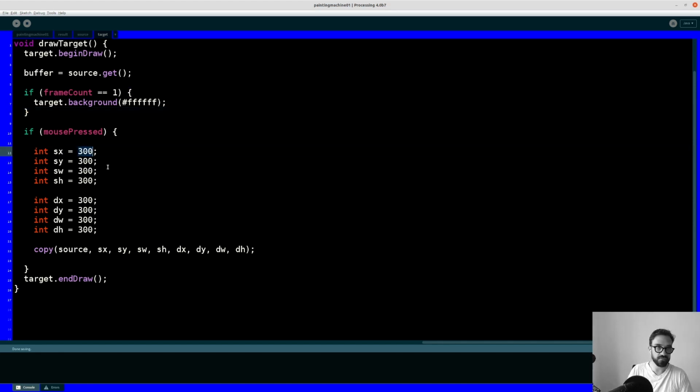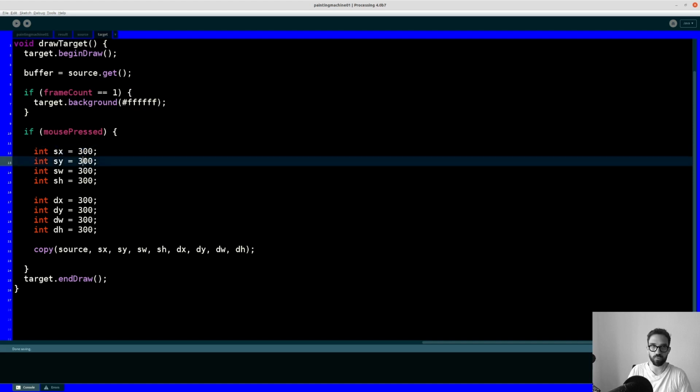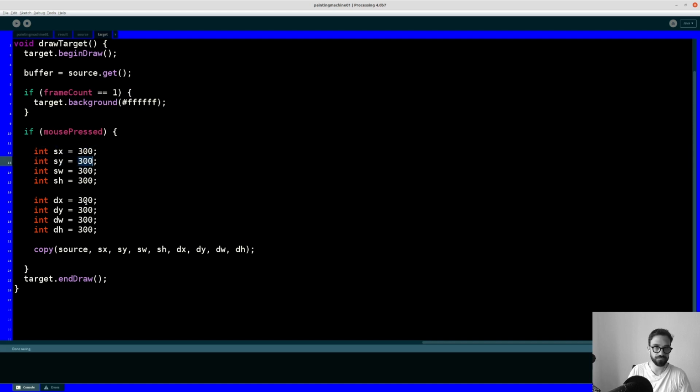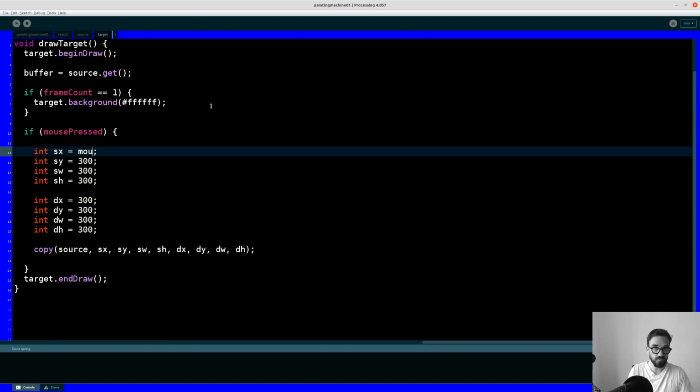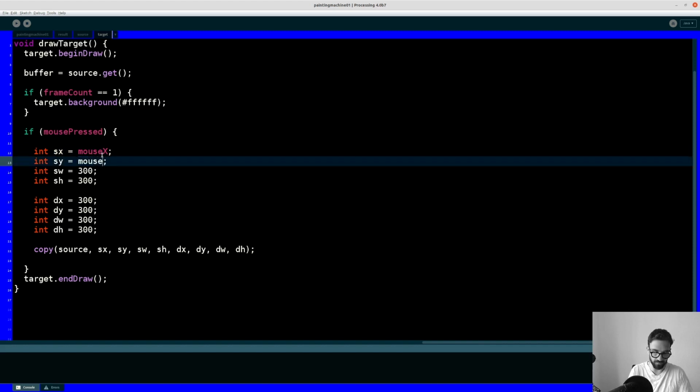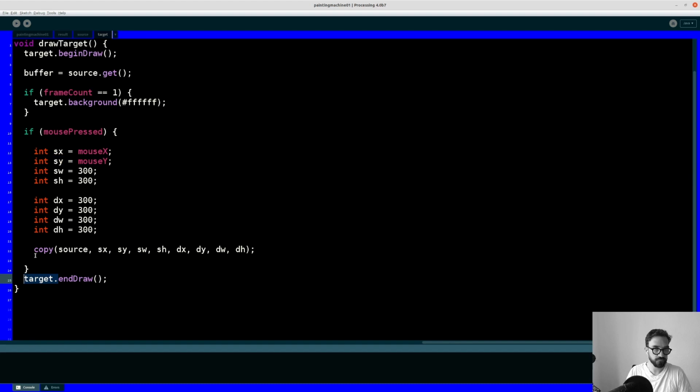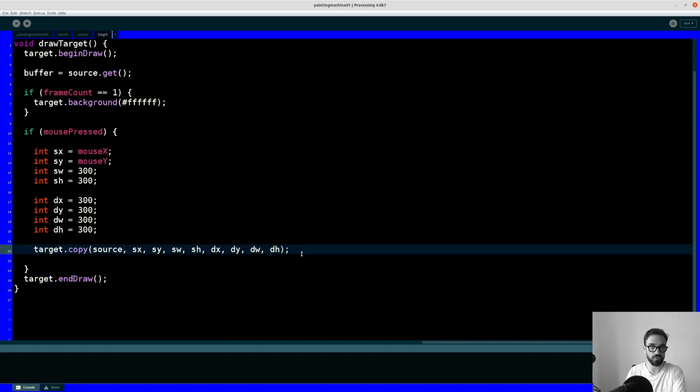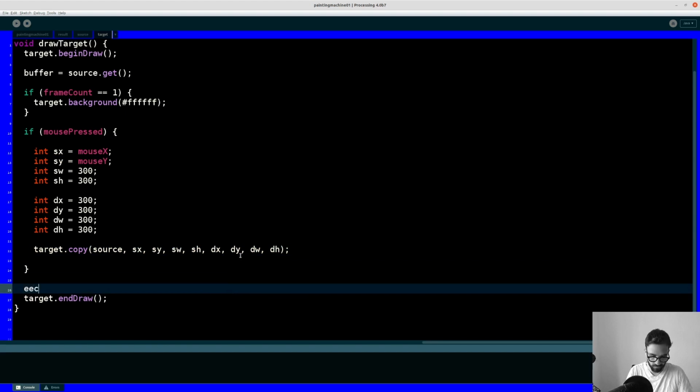And these are the arguments that we need to use the copy function. So where is the source? How large is the source? And where's the destination? And how large should the destination be? Here, I will say the source X is mouseX and the source Y is mouseY. And I will have to put target dot in front here. I will create a rectangle.